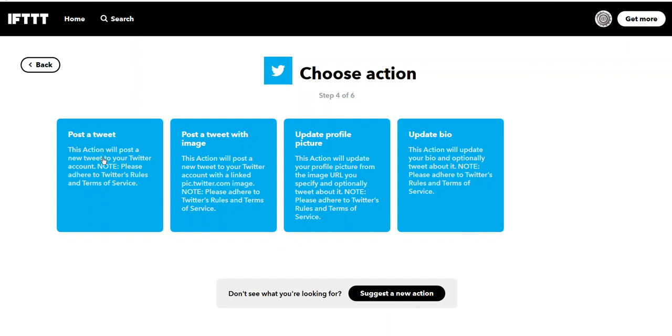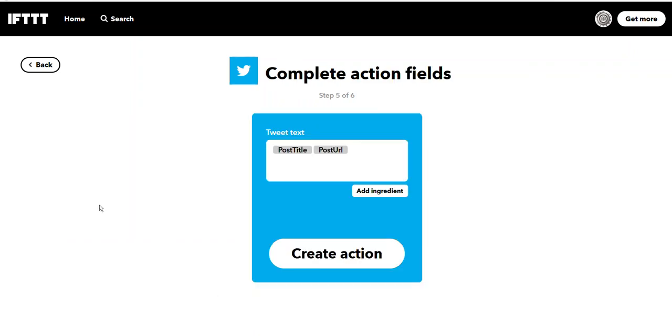Now I have certain actions that are available to me. You can either post a tweet, or post a tweet with a specific image. By the way, you can also put a link in there for an image if you want that image, like a logo, to always be present. Or you can update the profile picture or the bio. For right now, we're going to do a post a tweet.